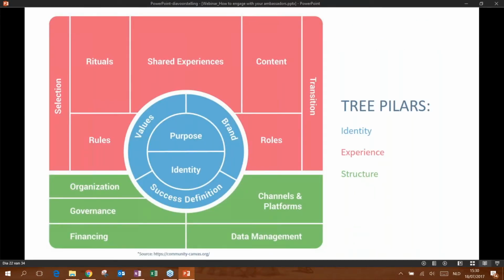Going back to our 3 pillars. I hope you can now better relate to what identity is, what experience is, and what structure is, and that identity is the real core of your whole strategy before setting out anything else.